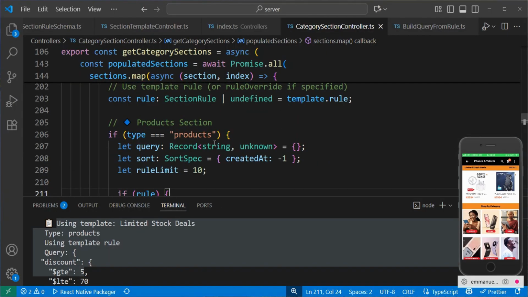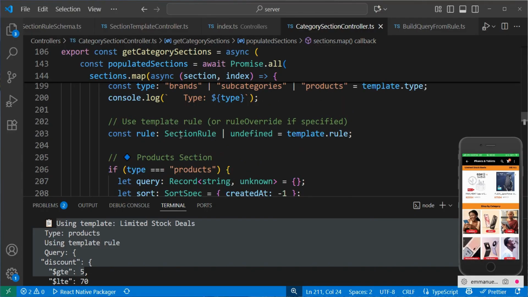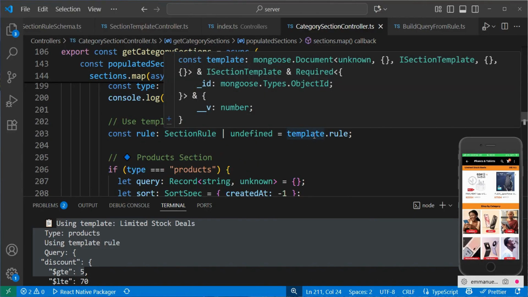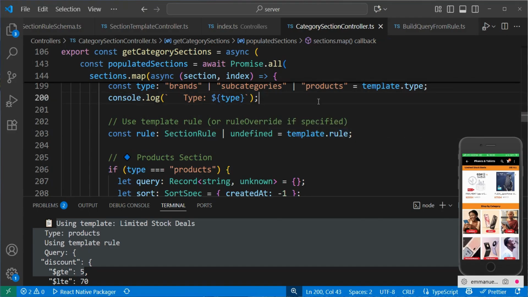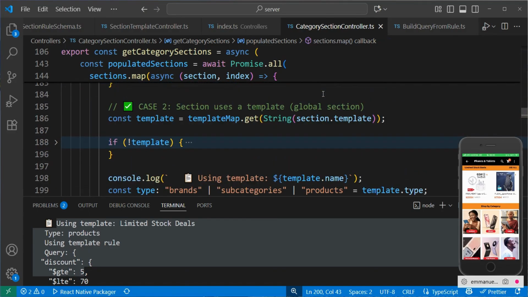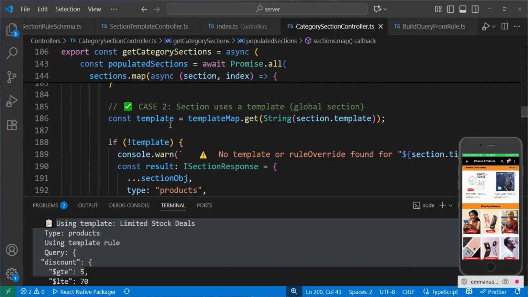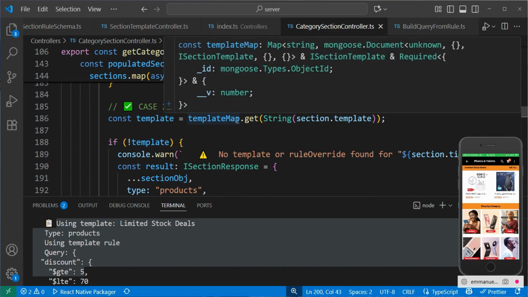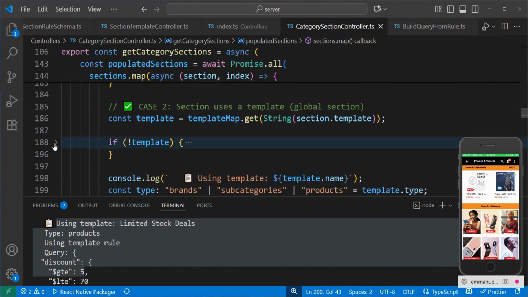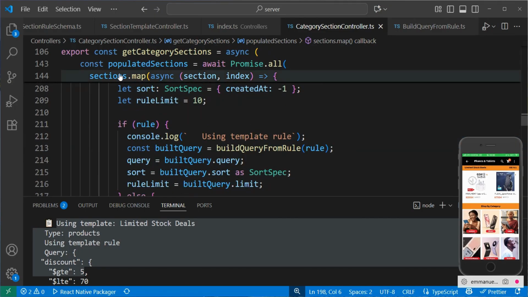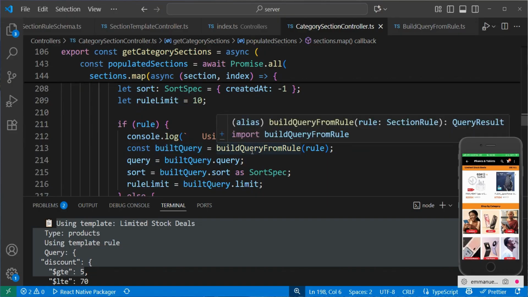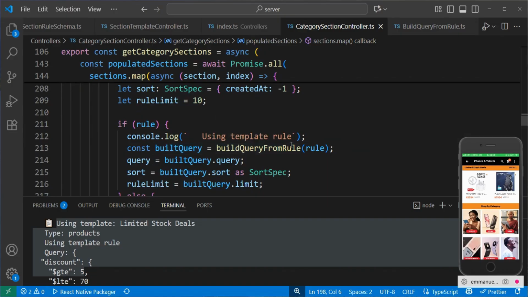And remember, everything is coming from here. So you see the rule is either a type of section or undefined, and it is template.rule, and the template is coming from our template map. So you can see it's coming from our template map that we did earlier. So we can close this. So we're saying if rule is true, we build our query. We import our buildQuery from rule and pass the rule into it, just like I explained earlier on shortly. So we have the query. So our query will be equal to buildQuery.query.